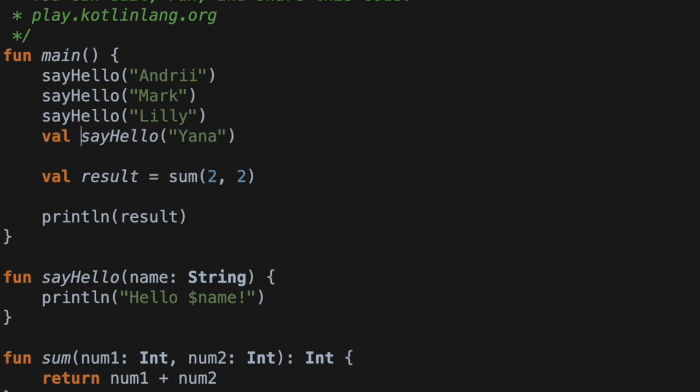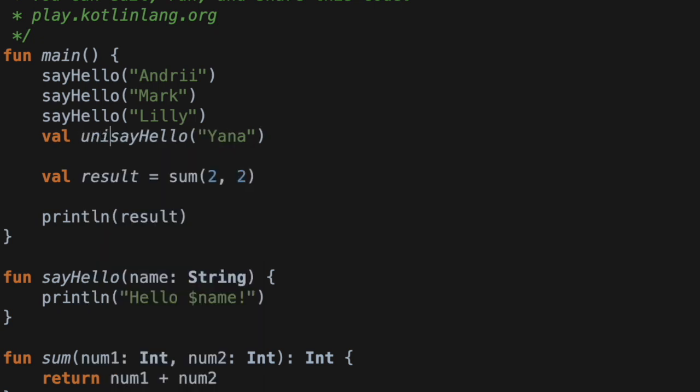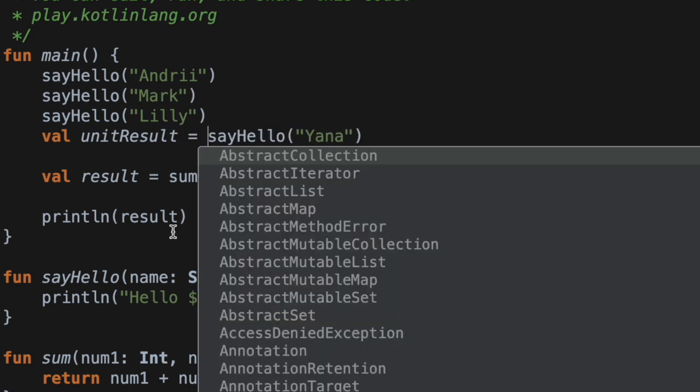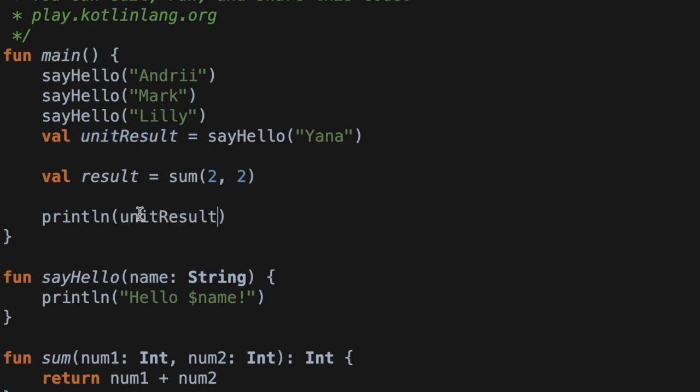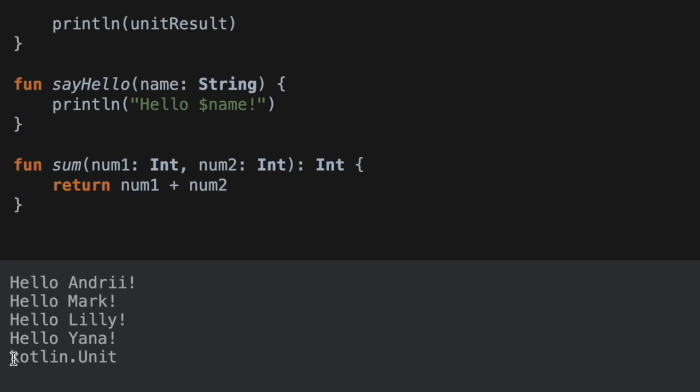You can obviously create some unit result here and try to print it. Let's check what's gonna happen. I think okay, yeah. It just prints the type of the result from the function. So by default, this looks like this, returns unit. But as it's the default one, we don't need to write it.